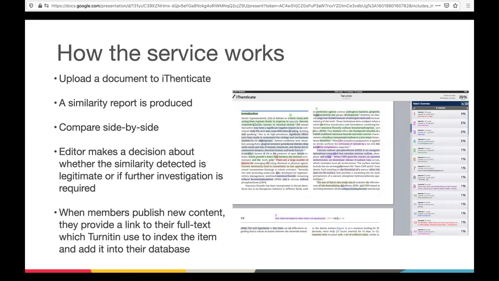So if you are interested in using the service as a similarity check member, what you would do is upload the document to Authenticate. And these can be submitted in a number of formats, including Word, text, PDF, and HTML. From there, a similarity report is produced, which shows the percentage of similarity in text between the submitted manuscript and the content existing in the database.